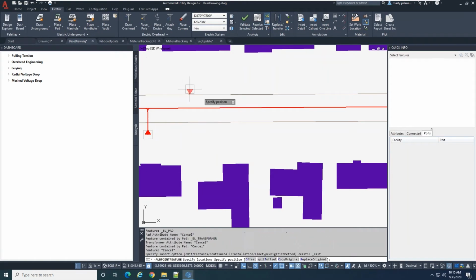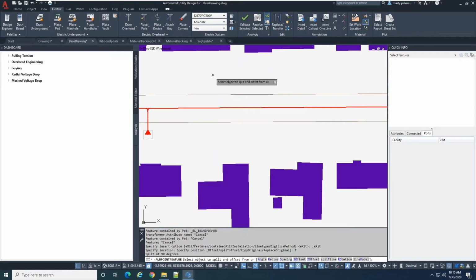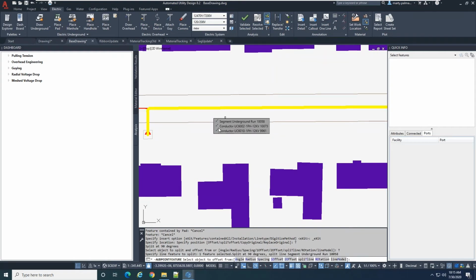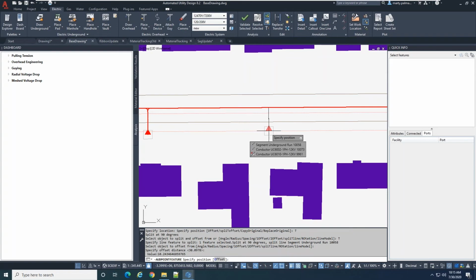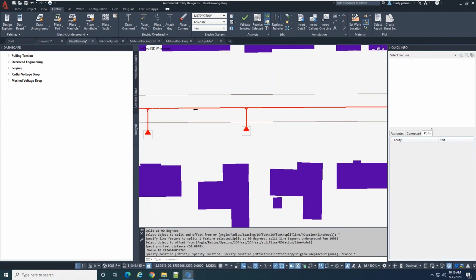Sorry, let me start that again. Split offset, split line. Okay, so specify the line feature to split. Split this one, and I'm going to choose to only split the one. Then select the object to offset from. I want to offset from this line right here, and I'm going to offset, let's say, approximately 10 feet. Now it's doing my offset from the line that I selected, but splitting at my conductor. So I'll go ahead and put that in. And we basically get the same result with a 10-foot offset from our curb line.